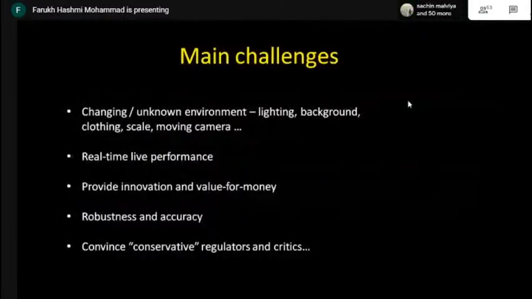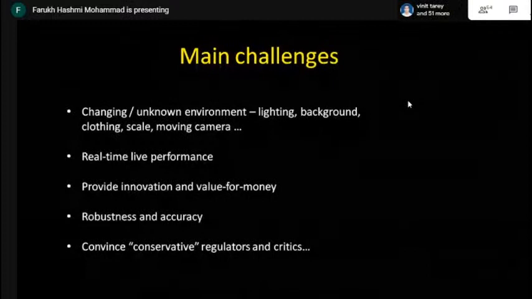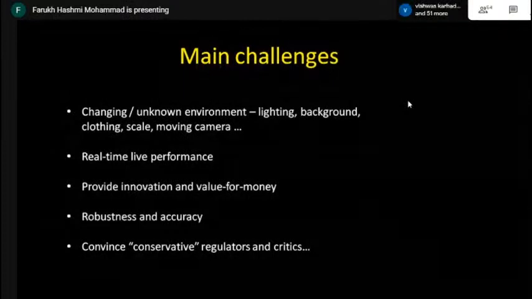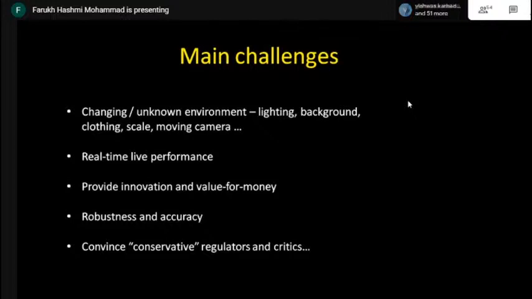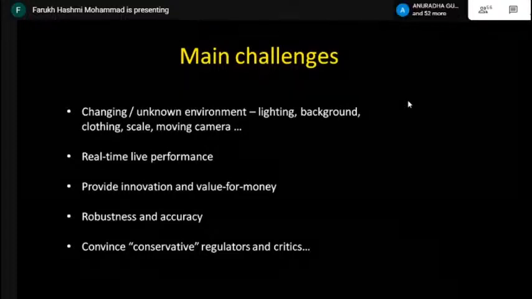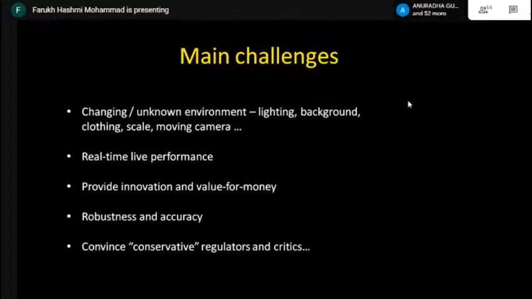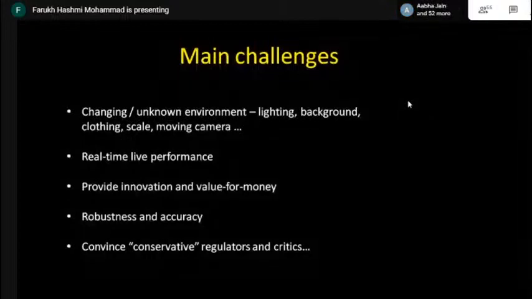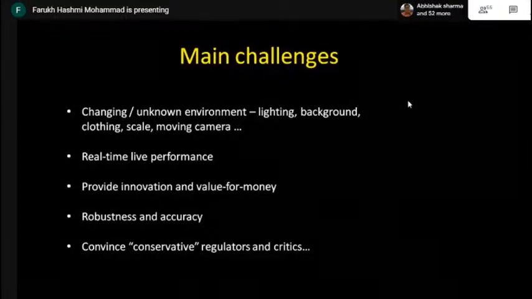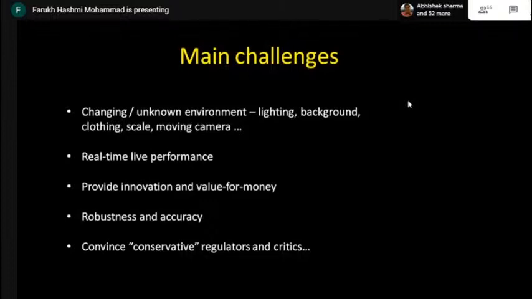So what are the main challenges? What are the issues? As I told, a changing, unknown environment. Sometimes the player is here, sometimes the player is there, the location is different. And the light also. We have seen many times, because of the light, in a test match, it is very tough. So lighting is a requirement in every game. Background, because the field will have different colors, is also very challenging. Clothing also, two different teams with different clothing and different numbers. Scaling and moving cameras. Also multiple cameras will be required: front camera, side camera, different views.